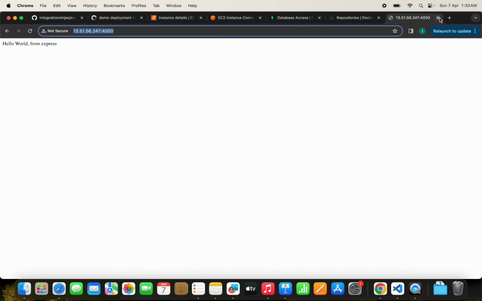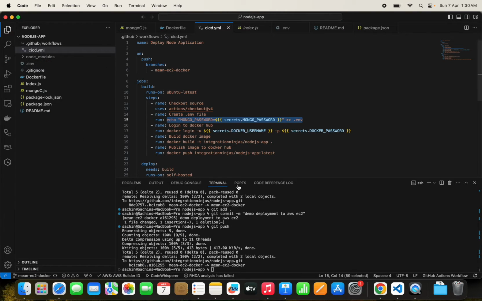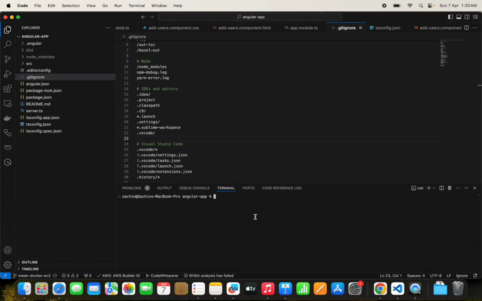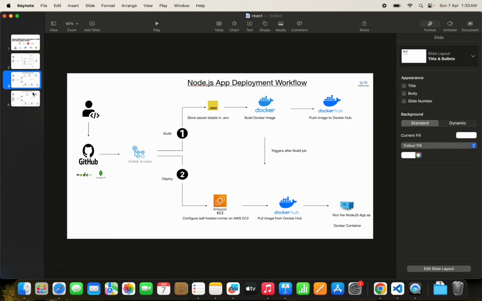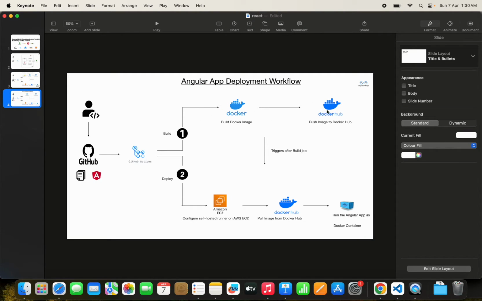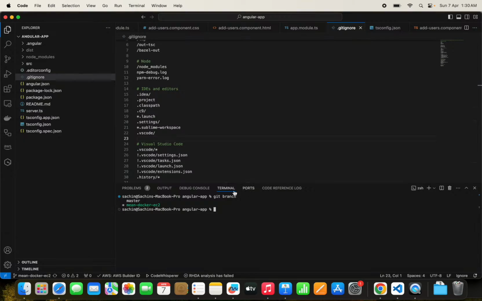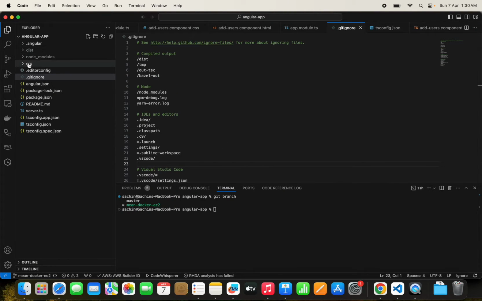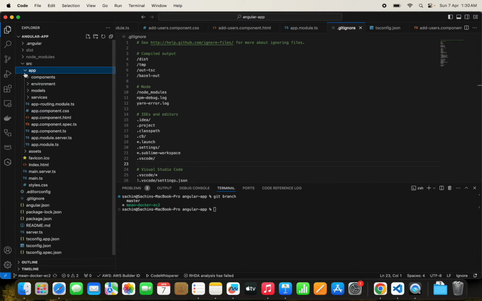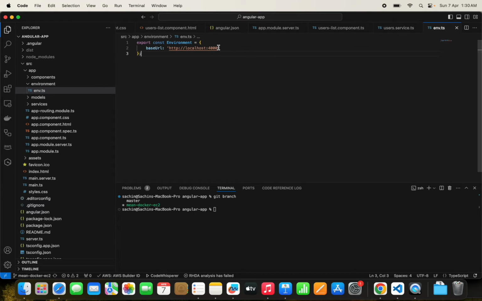Okay, so now we will work on our Angular application. So this part is completed. Now we'll open our Angular app. So here, in which branch am I? Just let me see. We are going to deploy the same thing here. We are going to build the Docker image and publish it to Docker Hub, and then do the same process. Okay, so here in the Angular app I will just update the API URL, actually in the environments env.ts, I will update it with this one.